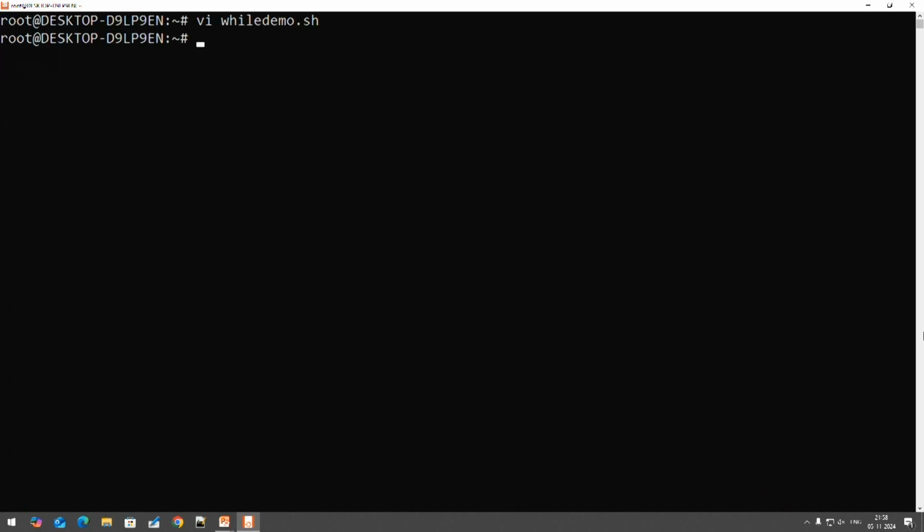I am saving this script. Now I can run it by using sh while demo.sh. You can see here the loop is executed. The value starts from 1 and ends with 10. So the while loop will execute all the statements inside the do and done keywords when the condition is satisfied. When the condition remains satisfied, all the statements will be executed.